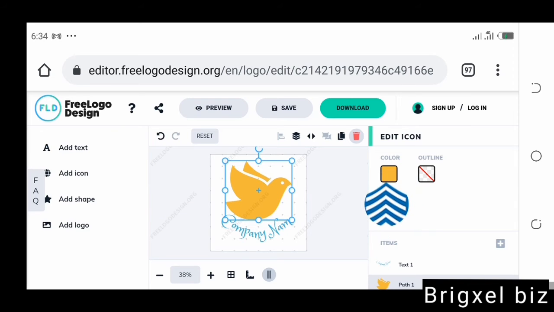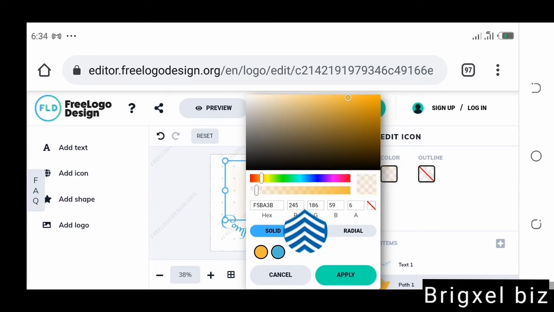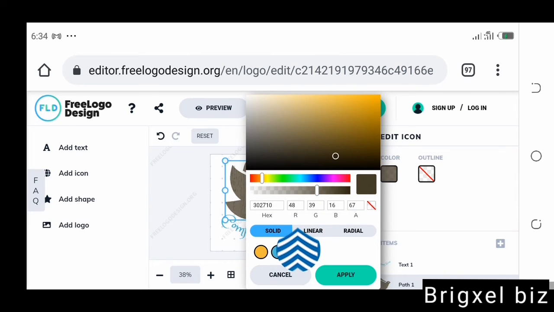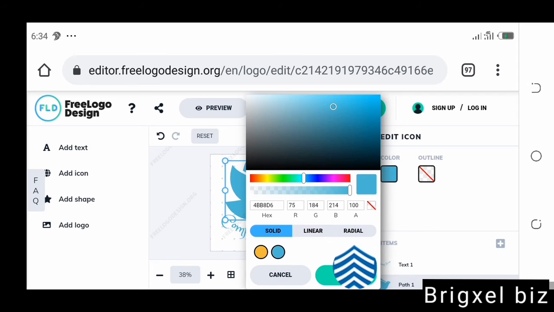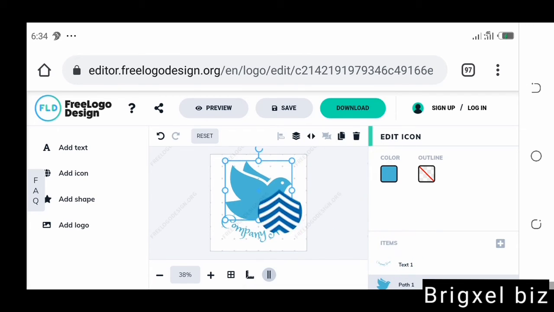I can actually change the color of that. I can come here and click color and then change the color. Let's say I want to go with this color. All I need to do is to click the apply button here, and then boom, you can see the color of the image is changed, guys.